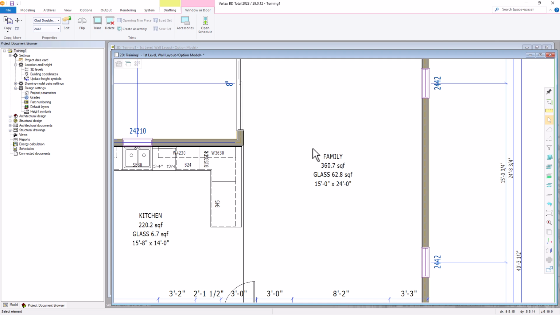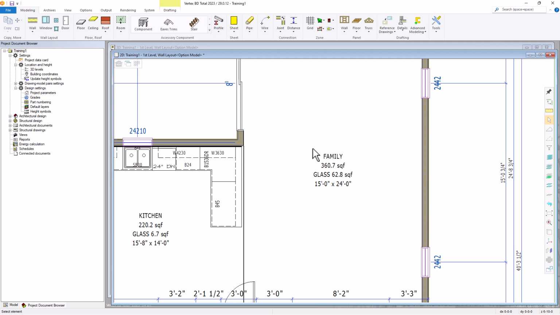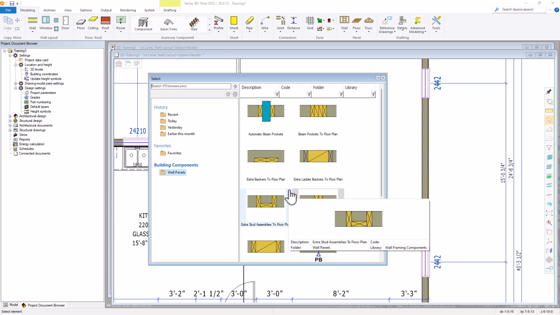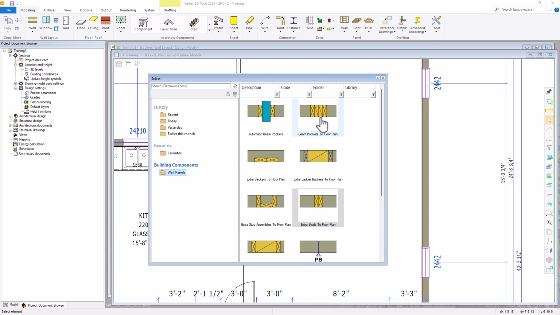Select the Escape key to unselect the window. Under the Modeling tab and Panel section, select Wall. In the menu, go to the Wall Panel Layout Accessories. Find the Beam Pockets to Floor Plan macro, and double-click it to activate it.